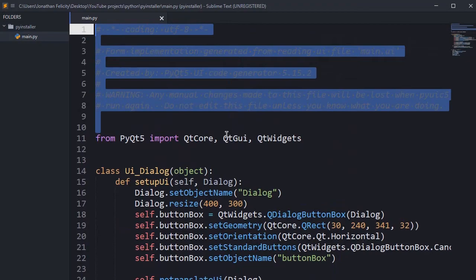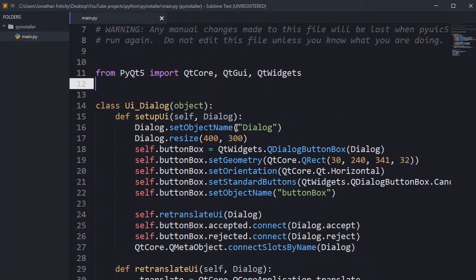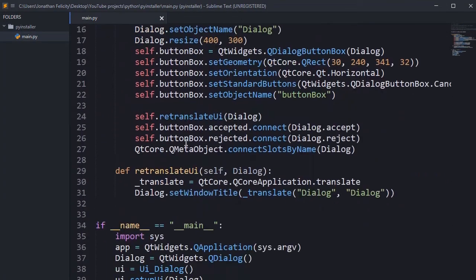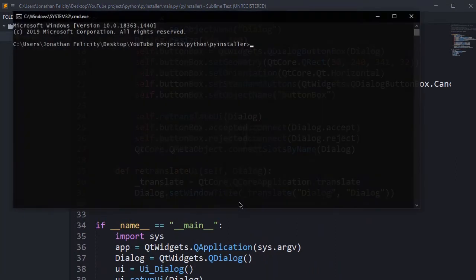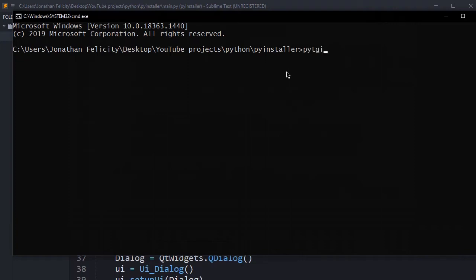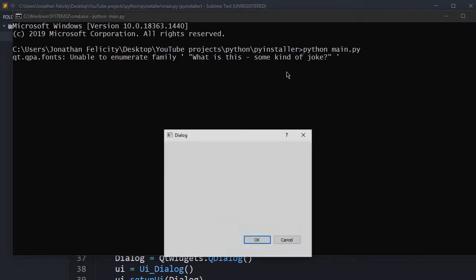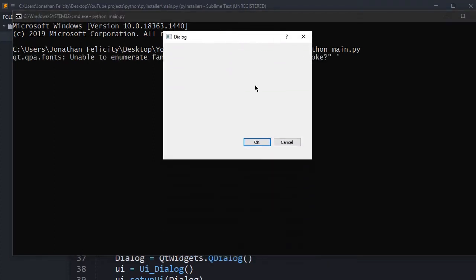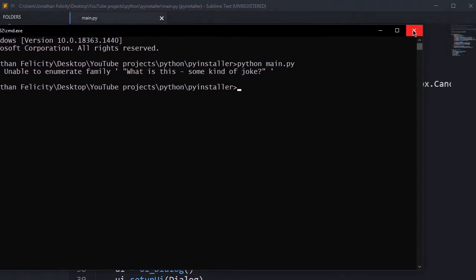So I have this simple GUI application. As you can see, when I try to run it by typing python main.py, you see a simple GUI just pop up. What I want to do here is convert this into an executable so I can share it with my friends who don't have Python installed on their PC. So let me exit this.